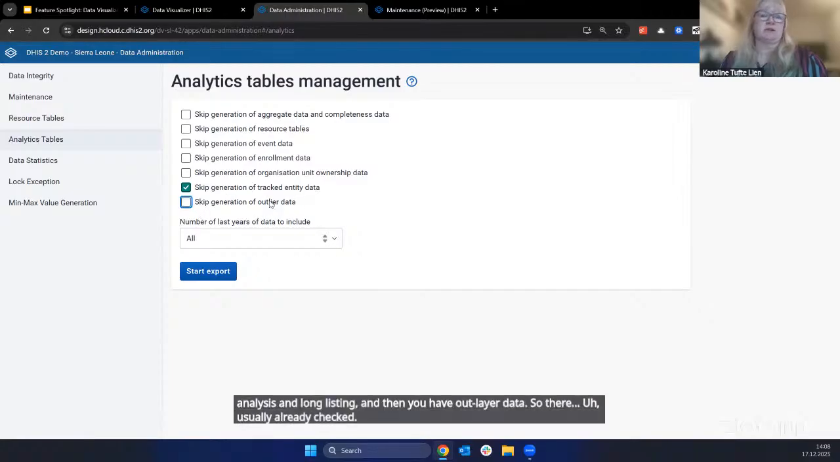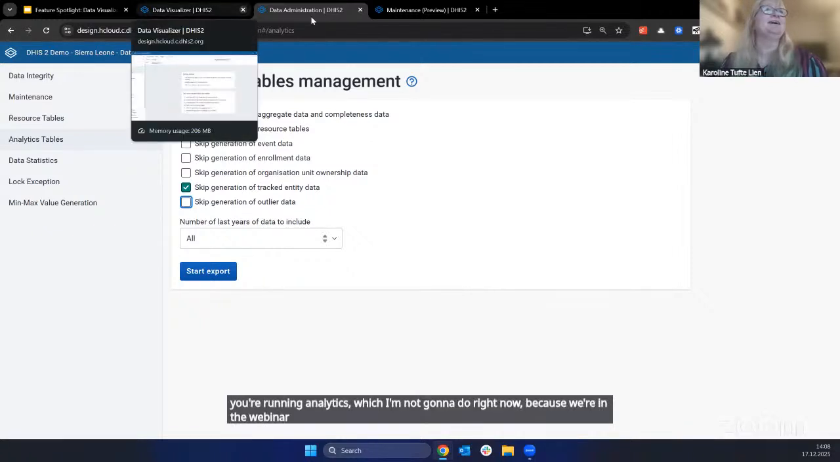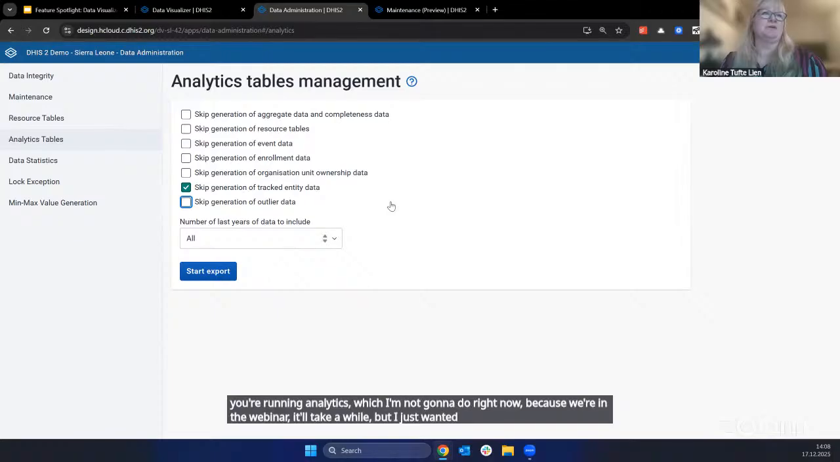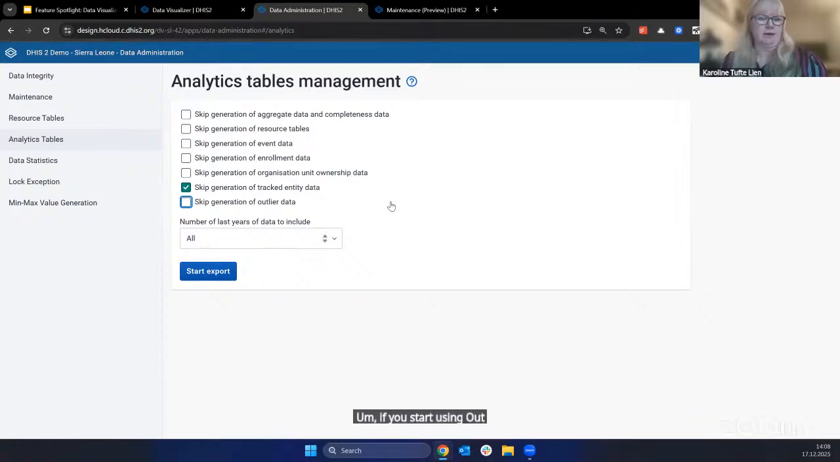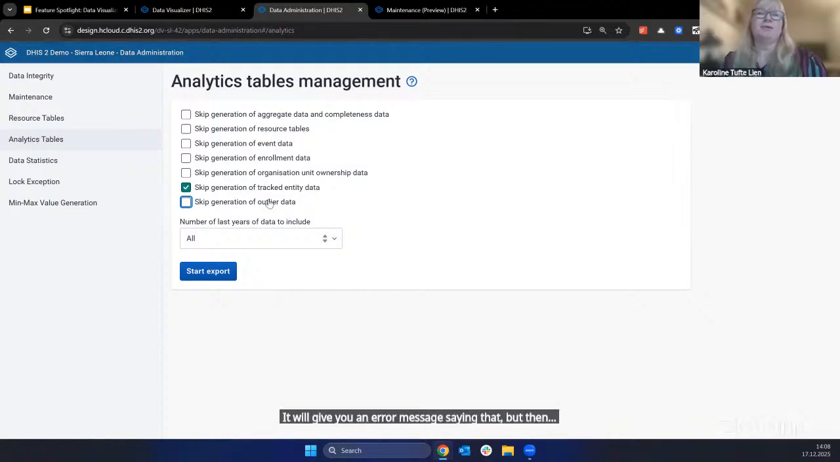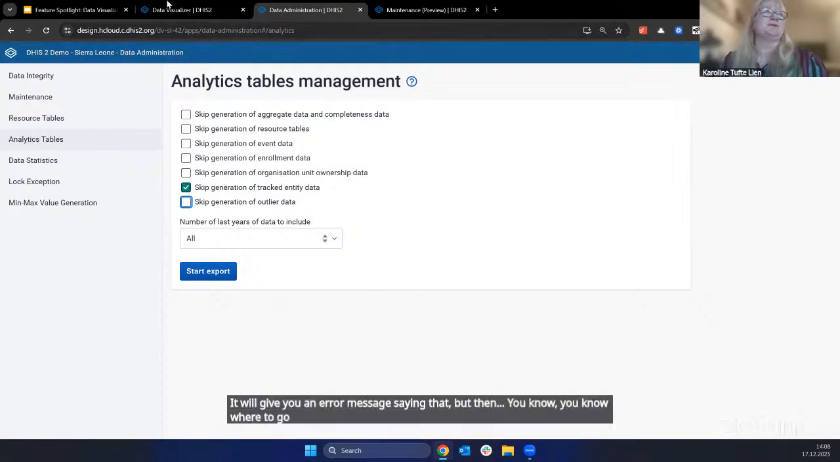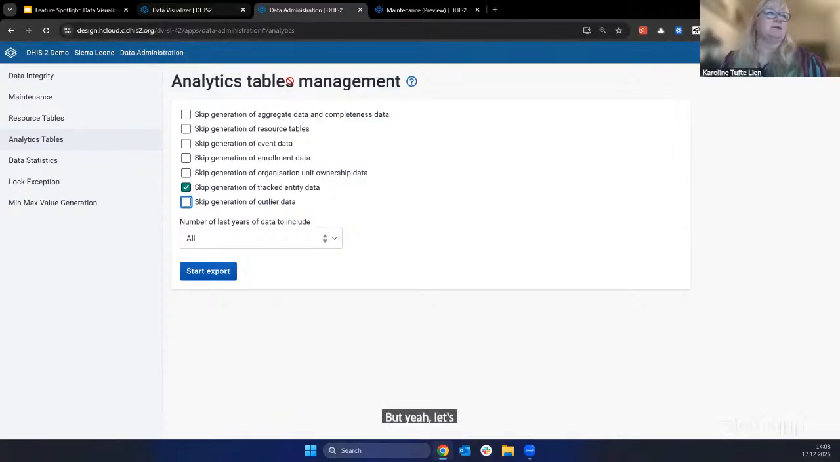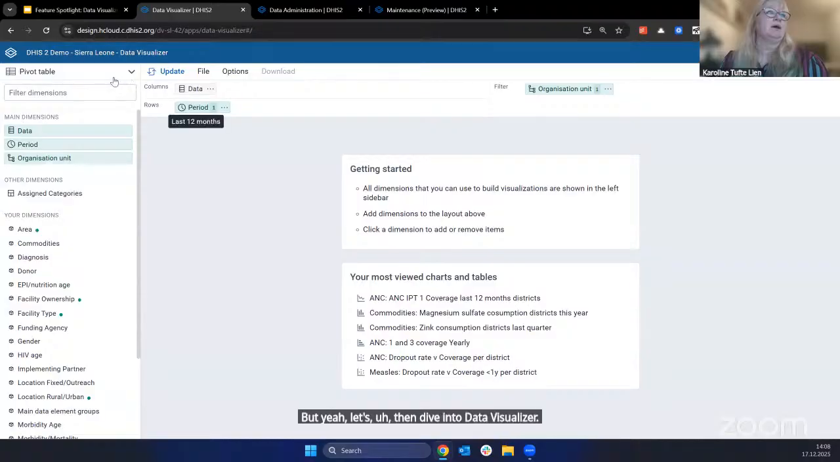So you have to explicitly uncheck it when you're running analytics, which I'm not going to do right now because we're in a webinar. It'll take a while. But I just wanted to show that because if you start using the outlier chart type and you haven't run this, it will give you an error message saying that. But then you know where to go and what to uncheck. But yeah, let's then dive into Data Visualizer.